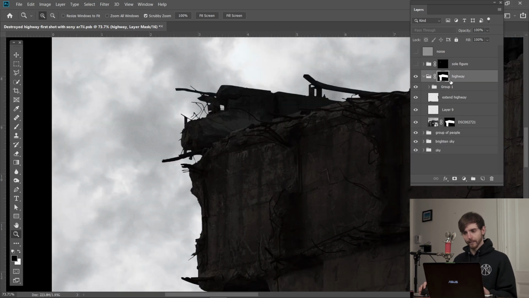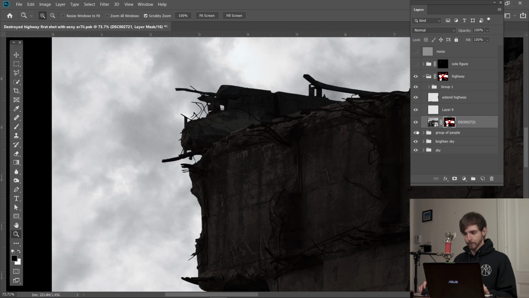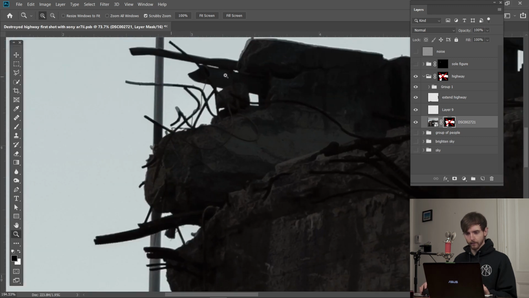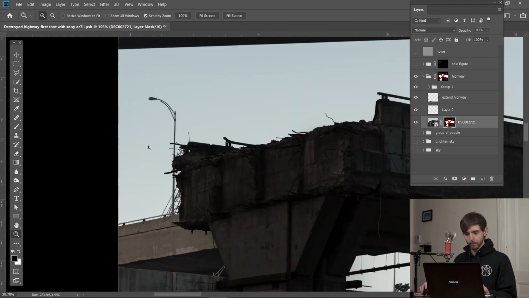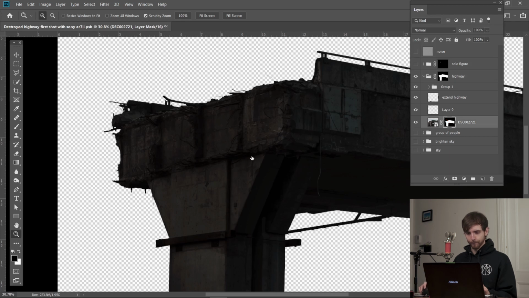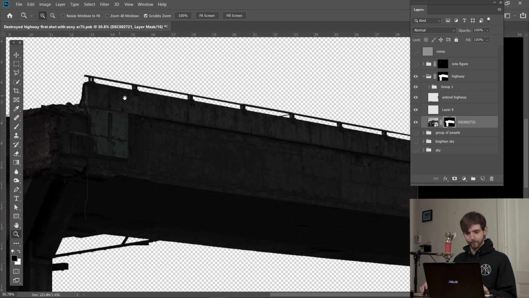The actual selection process, or not selecting, but the masking process for the freeway thing here was another pretty time consuming part of this project, just because of all the little details, all these wires and things like this that I really wanted to keep. I didn't want to just make some really crappy selections. I wanted to keep as much as I could. So that's why it took so long.